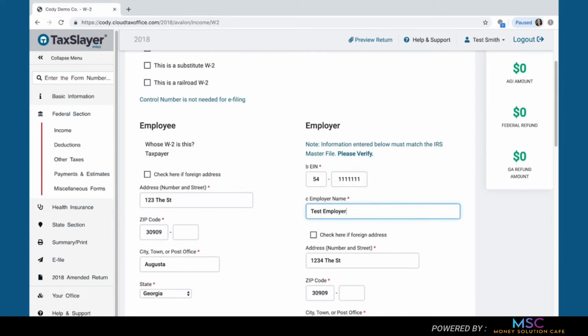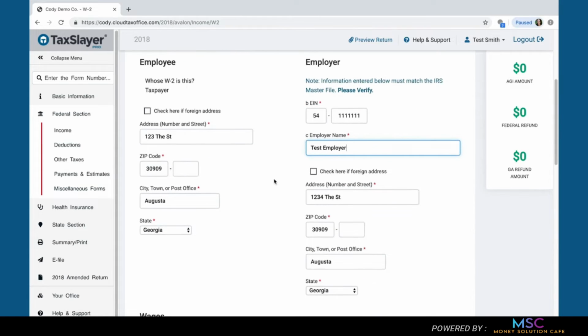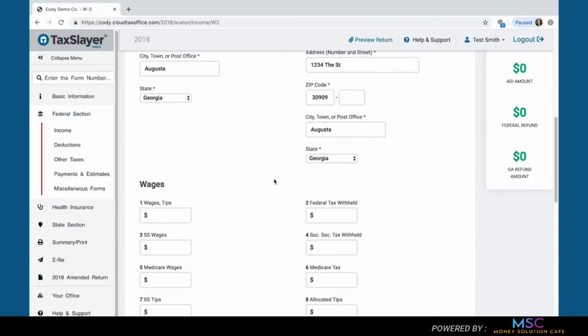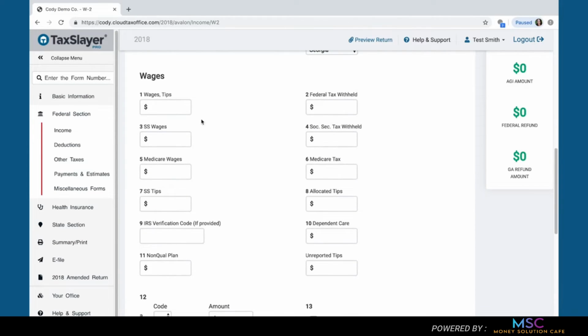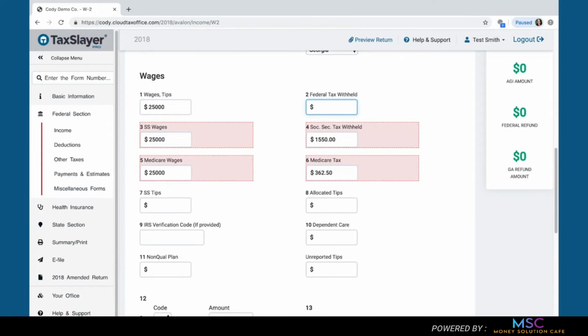Now this is an EIN that has been used before. The software saves all of our EINs so it can pre-populate your employers, again, saving you keystrokes because we want you to get through the return as fast as possible. I'll scroll down to line 1. I'll type in, let's say, 25,000. I'll hit the tab and it pre-populates boxes 3, 5, 4, and 6 automatically based on the tax tables. And then box 2, I'll enter the tax withheld.